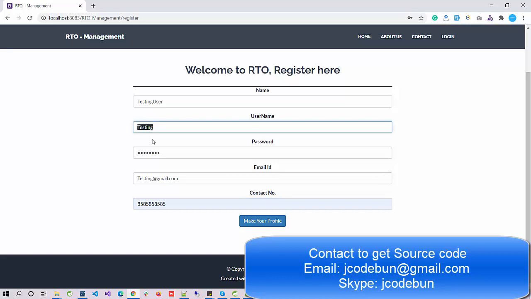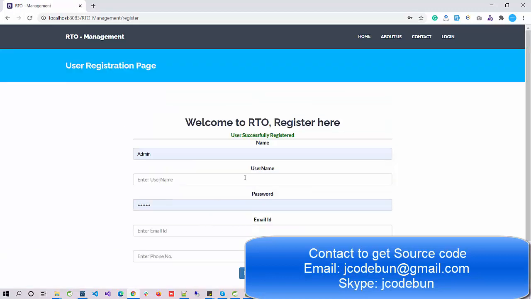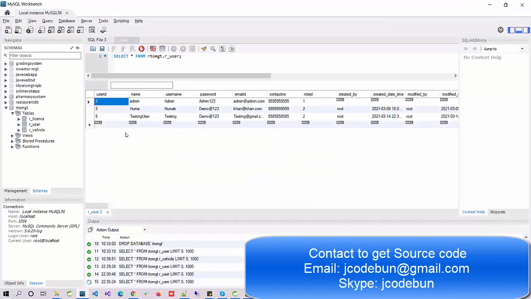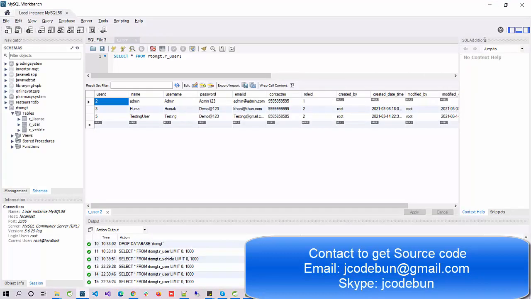So I'm going to enter this contact number. So let's copy this username for future reference. So I just click on make user profile, and data is registered successfully. Now, if I go to my database and refresh the table, then I can see the new record is there in the database.